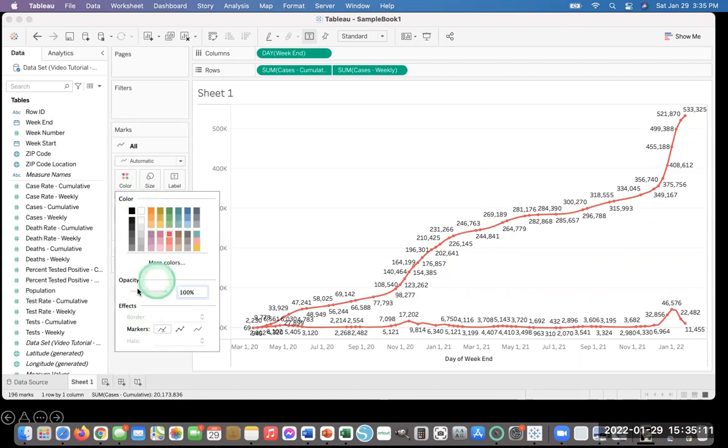But also in this color area, we can change the markers, for each particular data point. I can change the opacity. I can add borders. I'll come back to that in a little bit. So for right now, I'm just going to keep everything the way that it was.